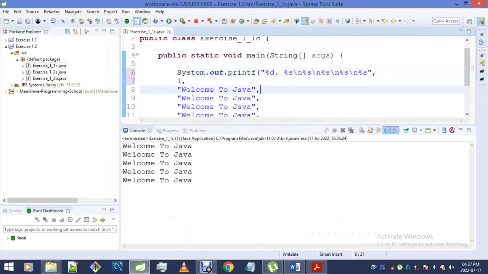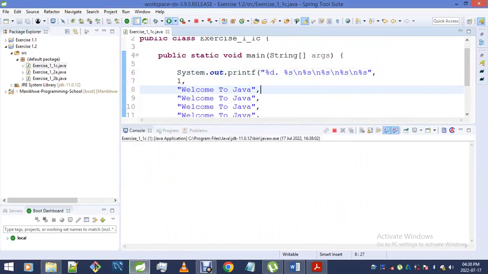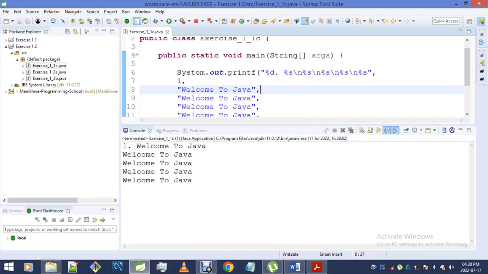Let me not continue now. Let me hit the run button so that you see what I mean. Now in place of that percentage d, we've got the 1 that I just put there. And now if I get rid of that and then maybe put something like that, check out what's gonna happen. Now that's what we have.